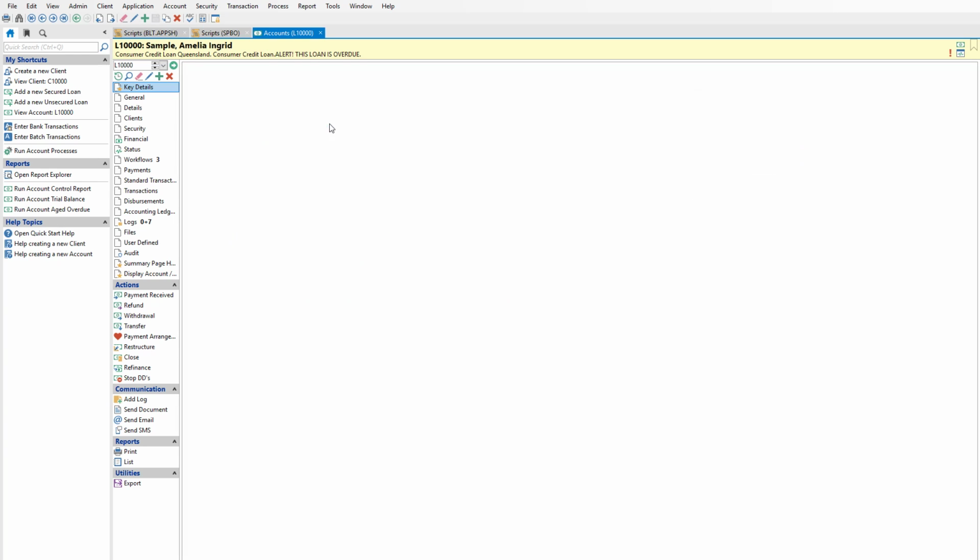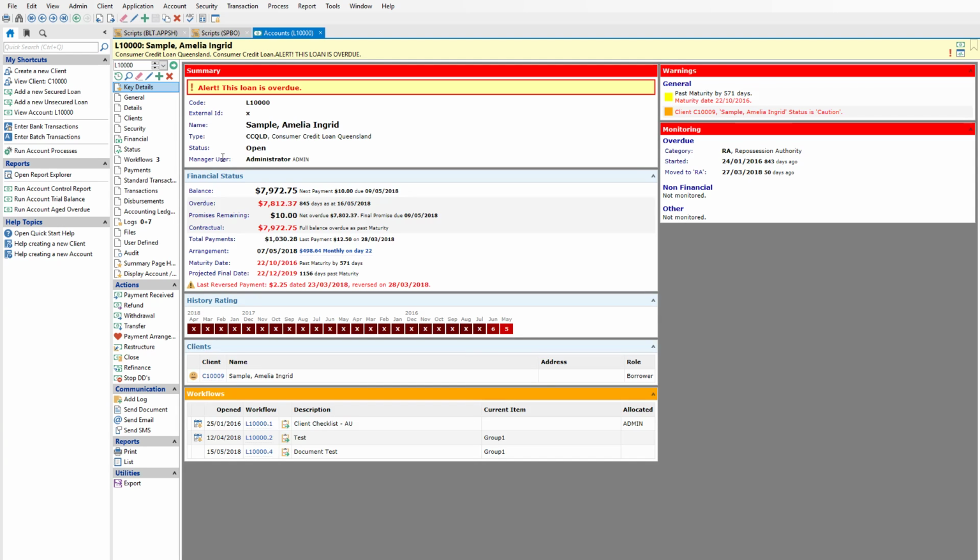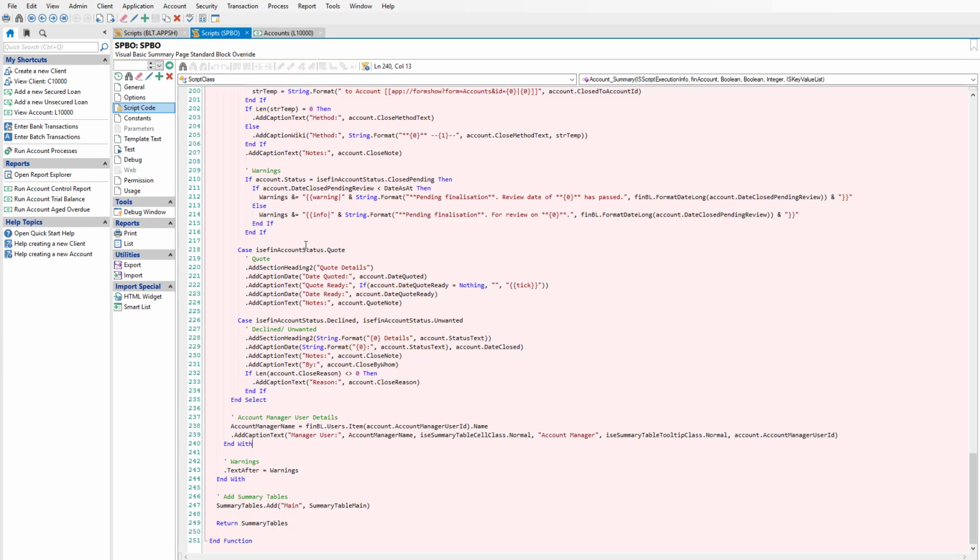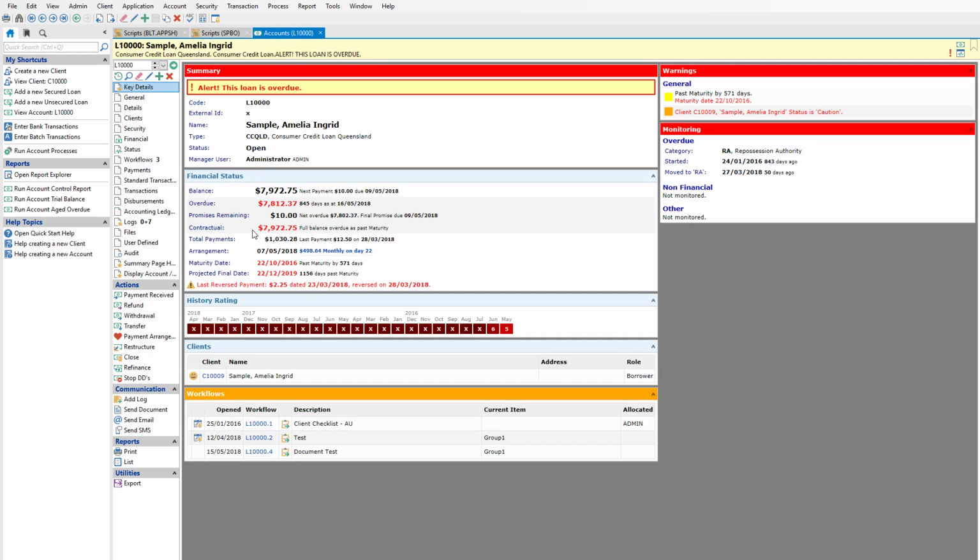And we'll try an F5, but I suspect we might need to close. Oh yeah, there you go. And that's straight away added our manager user information to the bottom of the block. Okay, so again, a really simple example, it could be that we were going into the financial status block to recalculate the contractual based on some other calculation. But in this case, nice and easy. We've just added that manager user to the existing block.